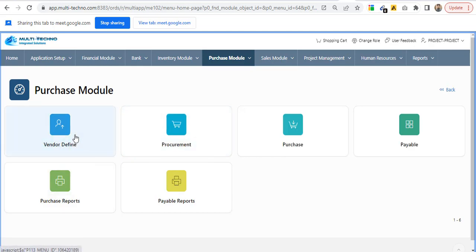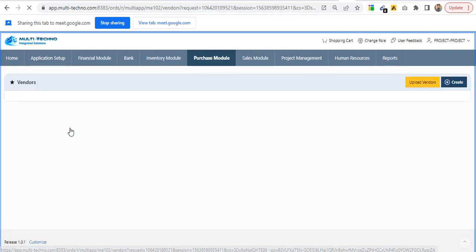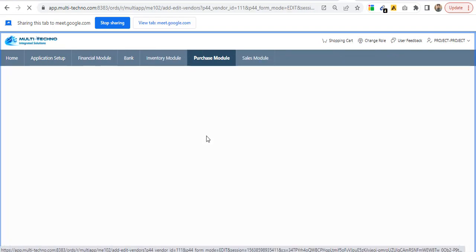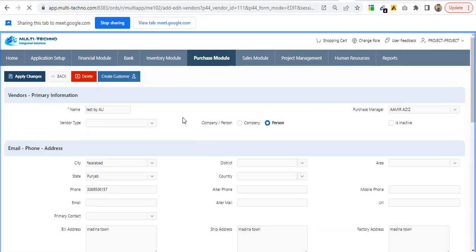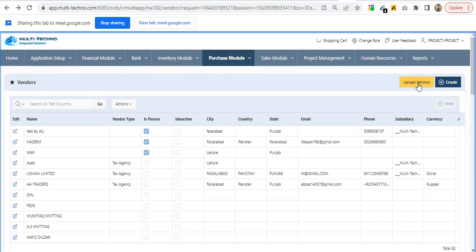So next we have a vendor purchase module. We can open vendors from here, and we can create multiple vendors. We also have the vendor upload form, which will take us to the vendor uploading form. We can open vendors from an Excel file also.